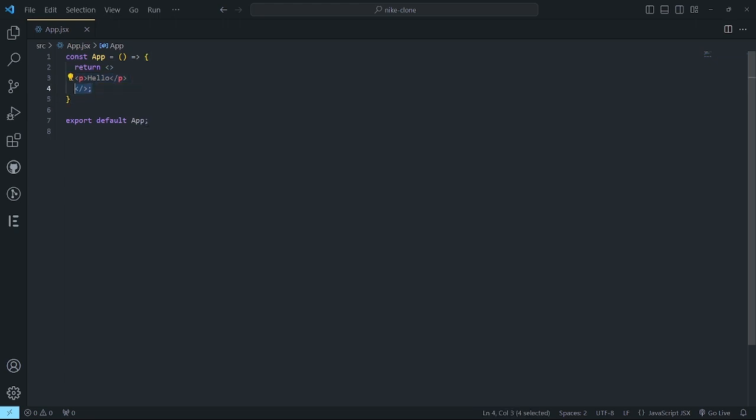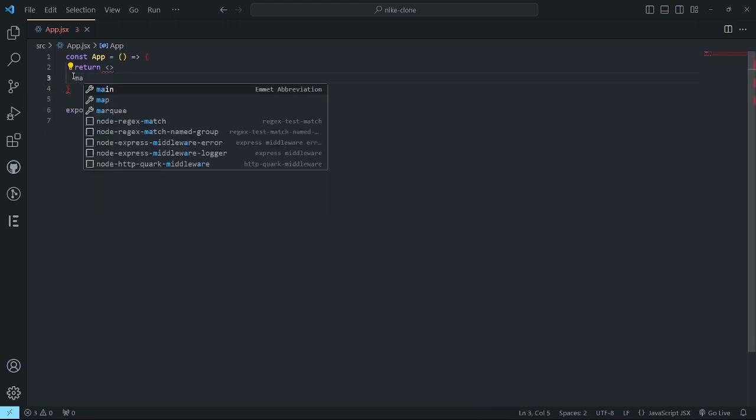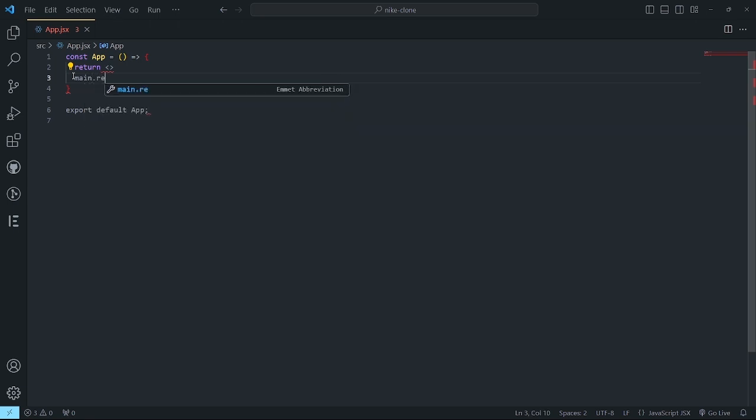Then I can come back here, and in our application we are going to change this to a main, which will have a relative class like that.